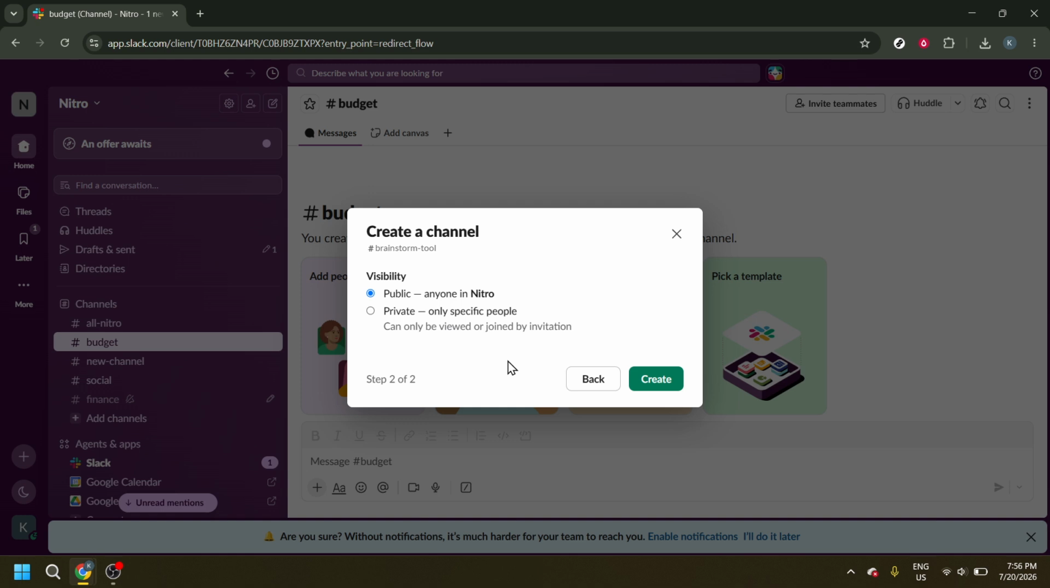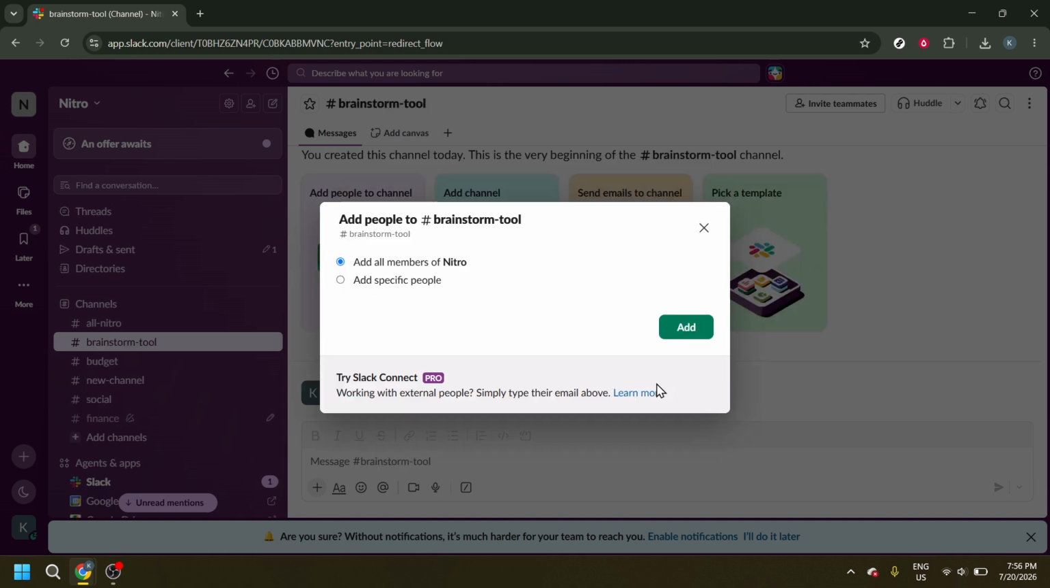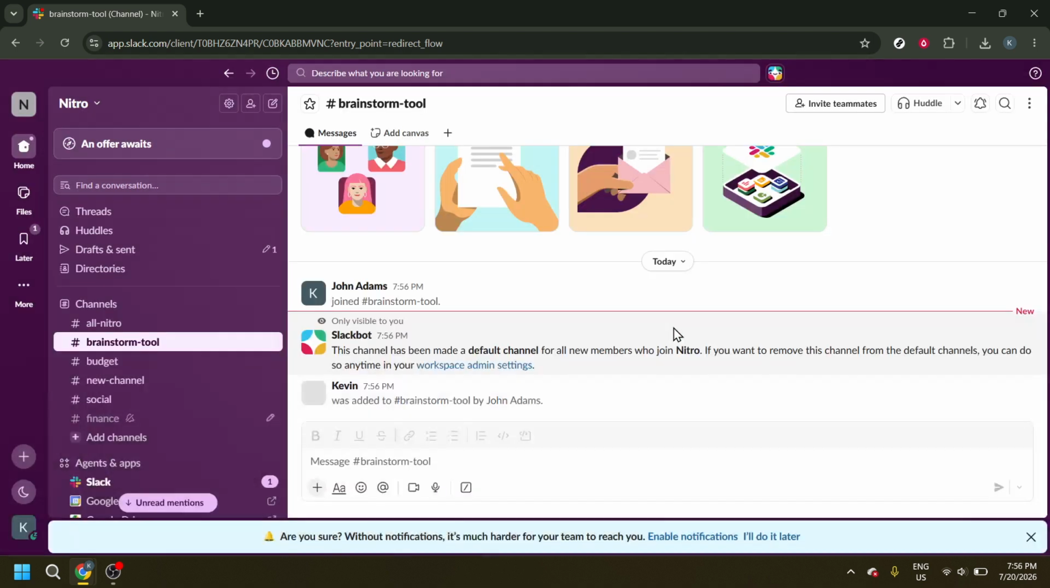Once you've selected the visibility, click Create. Slack will then generate the new channel for you and open it so you can continue setting it up. After the channel is created, Slack may prompt you to invite people right away. If you're not ready to do that yet, click Skip for now for the user invite step. This is helpful if you want to finish setting up the channel first, or if you want to decide later who should be added. And that's it.